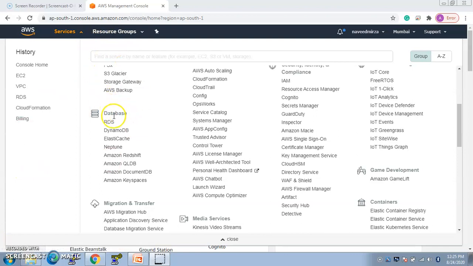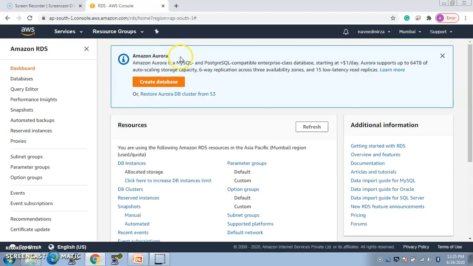Under services, you have database, and out here there are so many options which, subject to requirement, you can choose. So we are going to talk about RDS today. So I click on RDS. Let's see what exactly happens in the practical or the lab that we see. Once you click on Amazon RDS, you have these options.